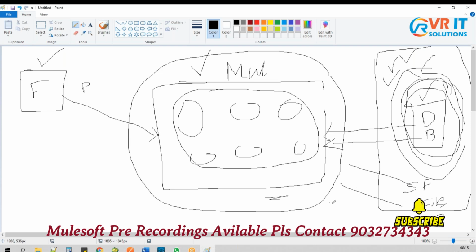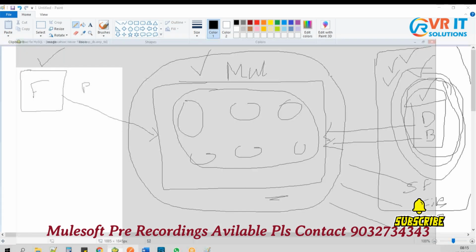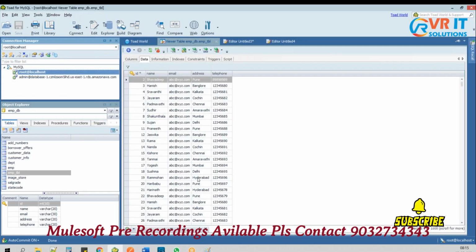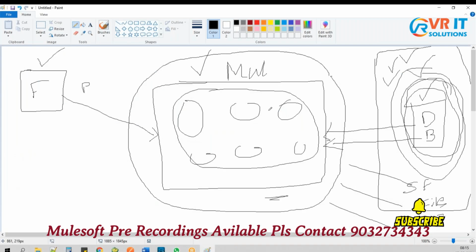As this is the first session, I'm just trying to make you understand that if you have a database in your local system, you will be able to practice with the data available in the database. See, this is the data available. Based on the data available in the database, you can practice all the Mule concepts.